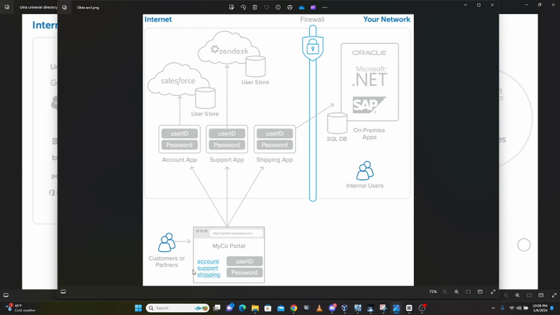So if a user wants to get access to Salesforce, the person has to type in the username and the password. If the person has to get into Zendesk, they have to type in their username and password. And if the person has to get access to the on-prem applications, the person has to type in the username and password. So this is how we used to do things, and now IAM tools came onto the scene to help eradicate all of this. So now Okta has to come in to solve this issue.